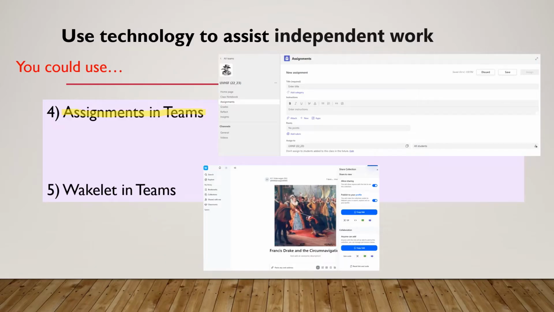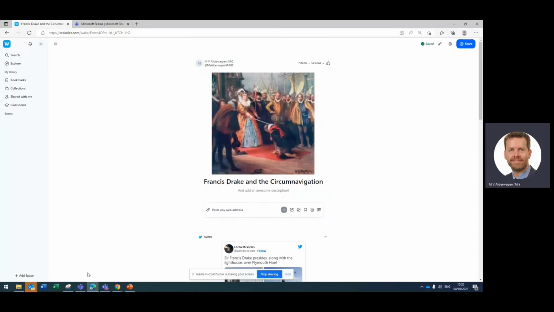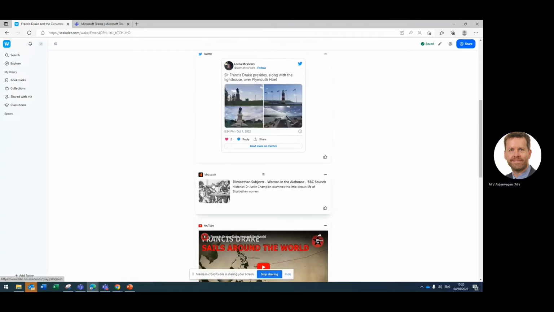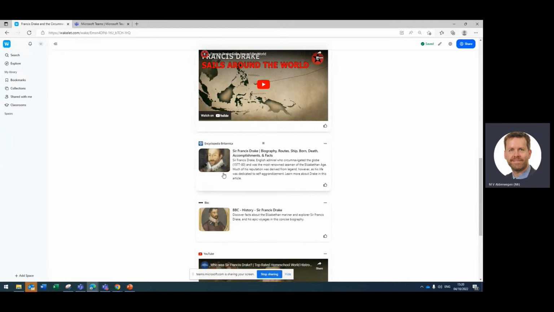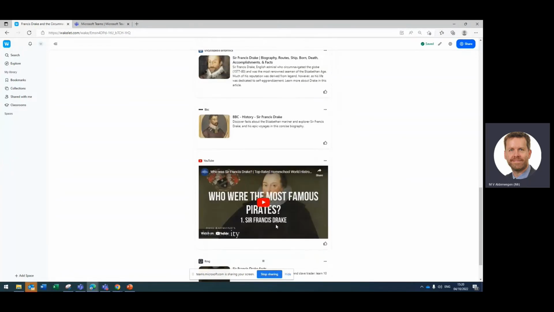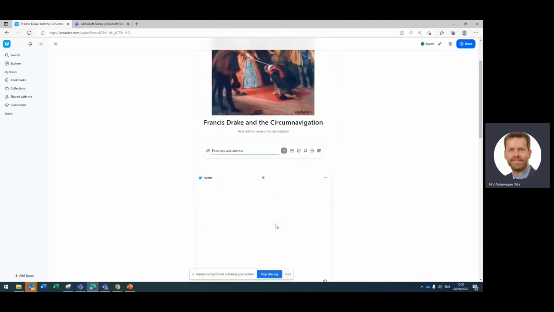Another application which is well worth a look is Wakelet, which can also be used in conjunction with Teams. Now, Wakelet is a great way in which you can bring together lots of different resources from all over the web just by starting up a new collection on a topic and then pasting the web bar address. So this is multimedia, you've got Twitter, BBC Sounds, a video, something from Encyclopedia Britannica, BBC Bitesize. So you can imagine that you can curate your own research area here.